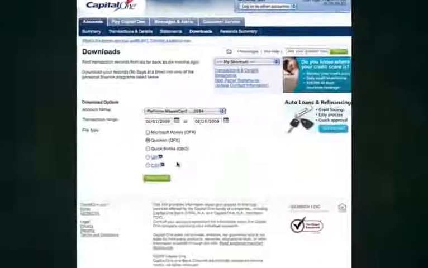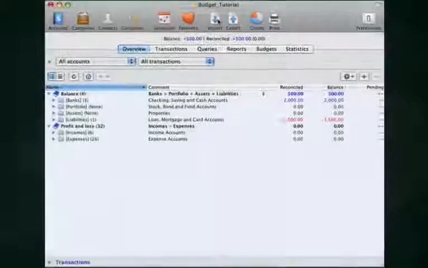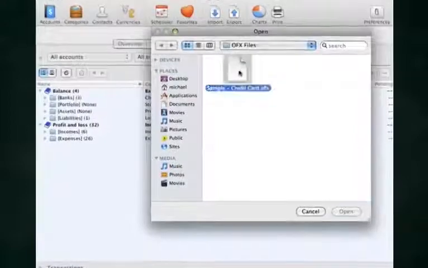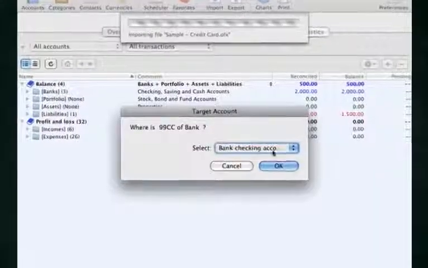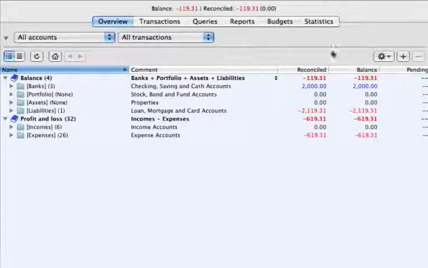To import, simply download the correct file from your financial institution's website. Choose Import, then OFX, since we're about to import an OFX data file, and then hit the Import button. Then choose the file. You'll be asked to which account the imported file should be imported, and you're done. 50% of tracking your money was that simple.